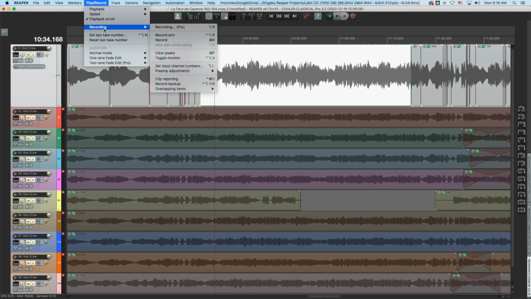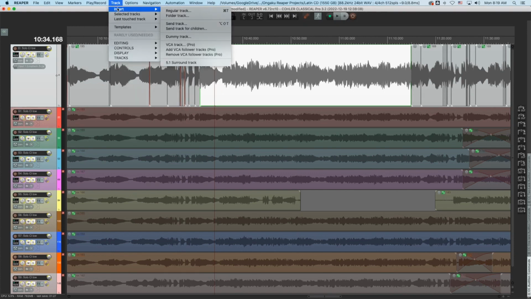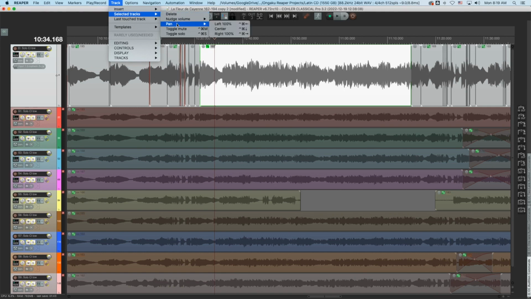And then the recording menu, option R, gets you all the recording functions you're going to need during a recording session. The track menu, also very simple. The set of commands for inserting a track. This is when you're creating a new project from scratch, not using a template. Those are all the commands you're going to need. Once you've created a track, here are the things you can do to selected tracks: delete, volume, pan, mute, solo, and last touch track. And you can also save and use track templates.